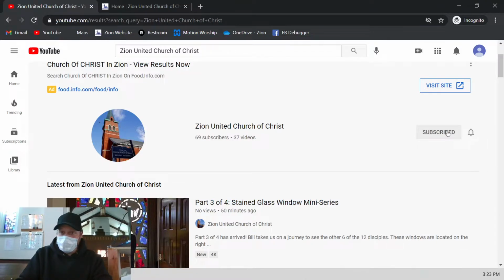Now that you've hit subscribe, see this little bell that goes right next to it here? You're going to want to click that. It'll open up 3 options. This is for your notifications. So you want to turn on all notifications for Zion United Church of Christ. This will let you know when we go live, when we upload a video, really any kind of activity that happens on our YouTube page. Now, I don't know if I can zoom or not.